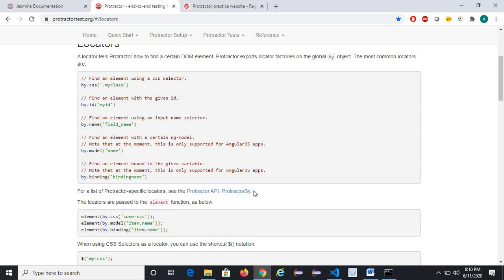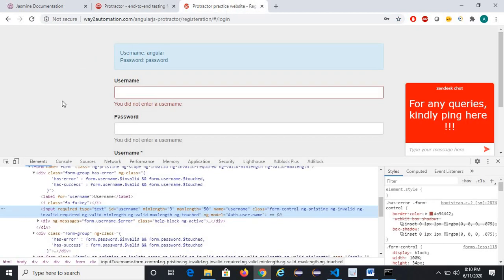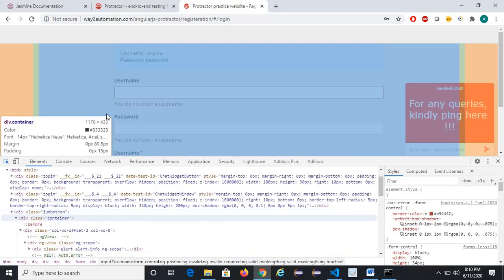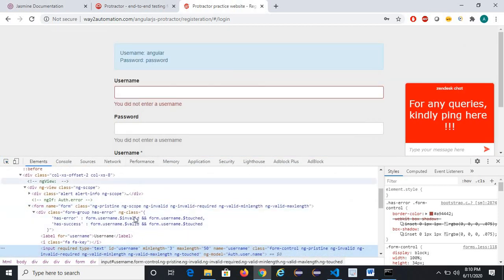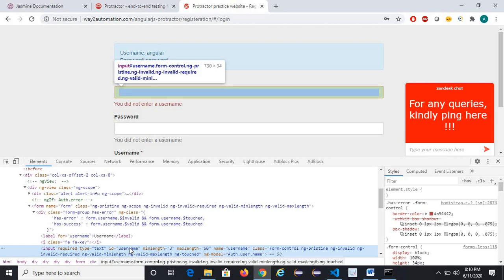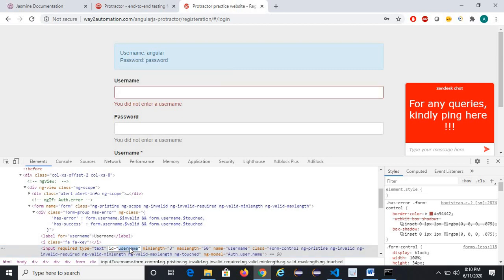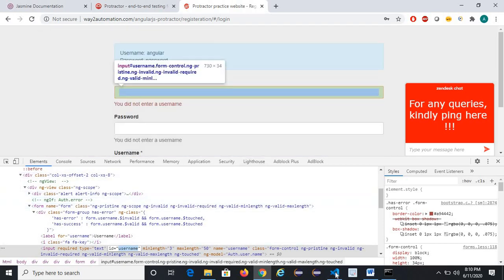There are other locators as well. For CSS and XPath, I have created a separate video in detail, but here we can just go ahead. Let me spy it and try to get the locator. So I am using the id locator for this username field.